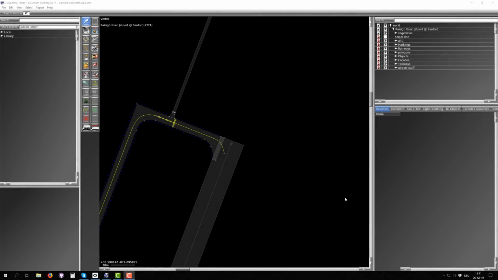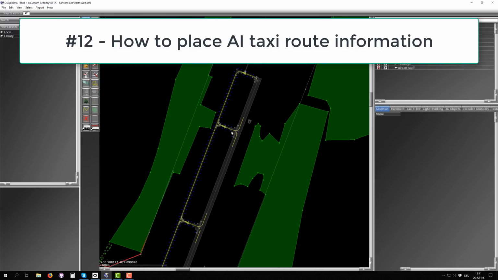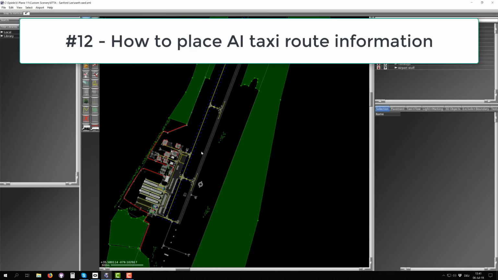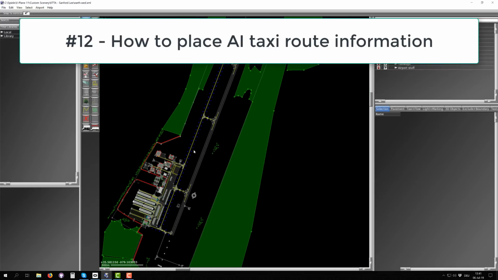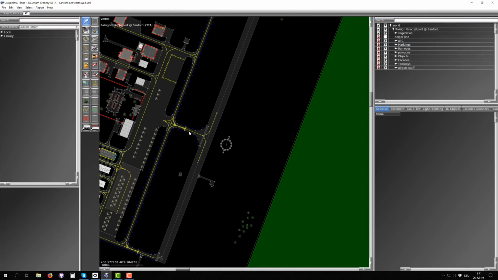Okay, issue 12 of the tutorial series of how to make airports for X-Plane with WET. And today's issue will be about placing taxi routes. Taxi routes are needed for AI aircraft to use your airport.